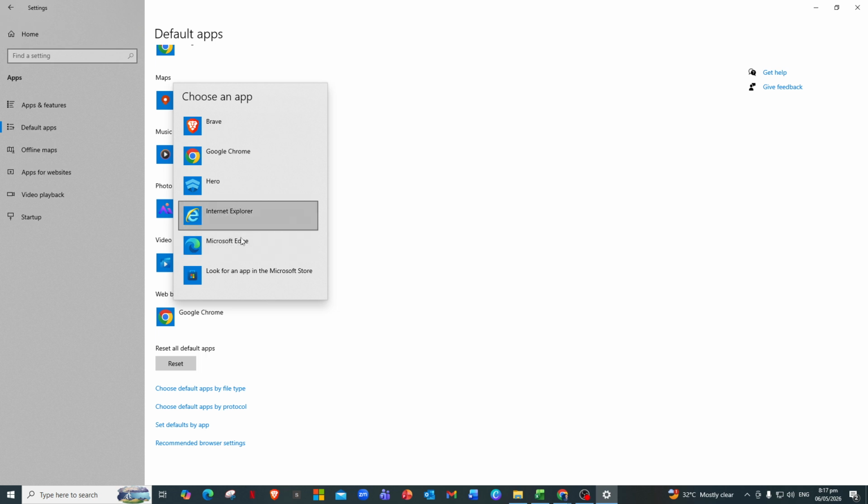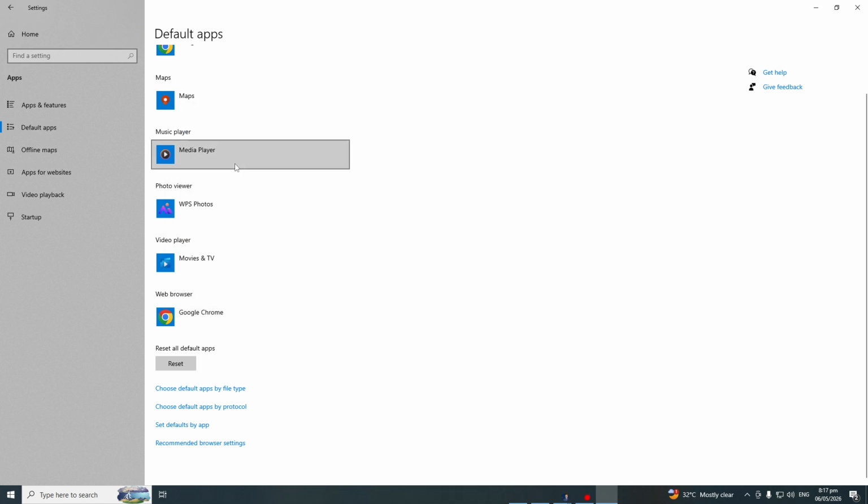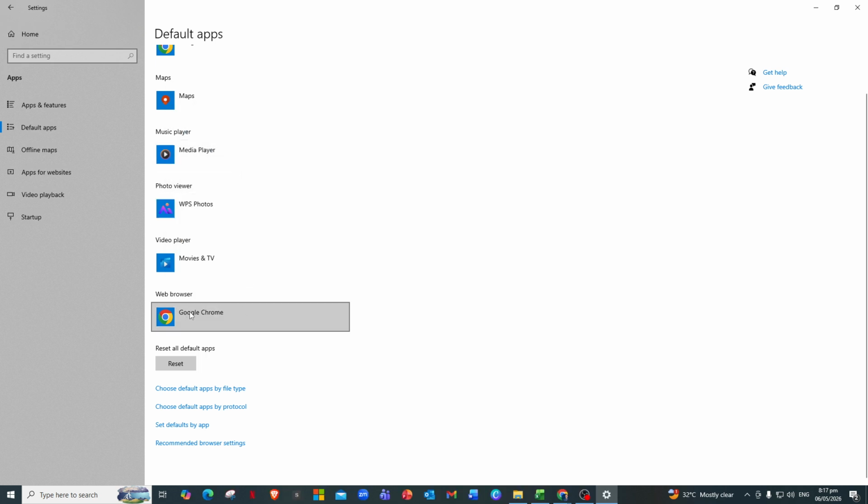A small list of available browsers installed on your computer will appear. In that list, select Google Chrome. As soon as you click on Chrome, Windows will switch your default web browser over to it. You may see a brief confirmation or prompt, and if you do, just confirm that you want to change the default.